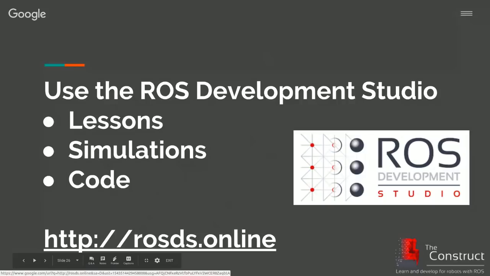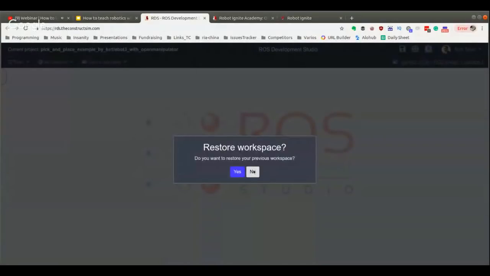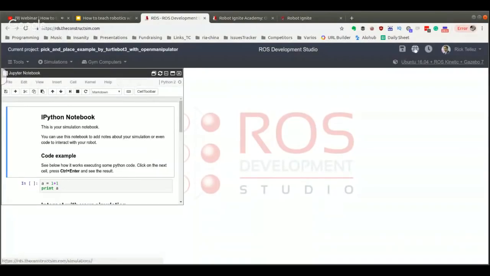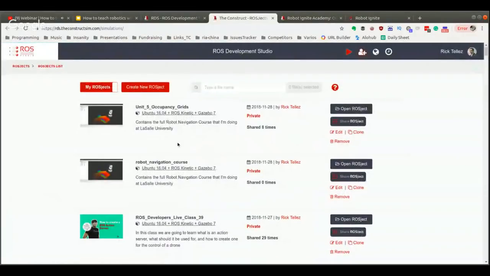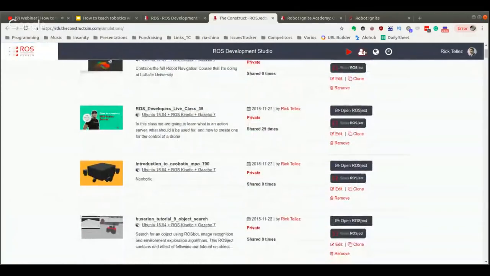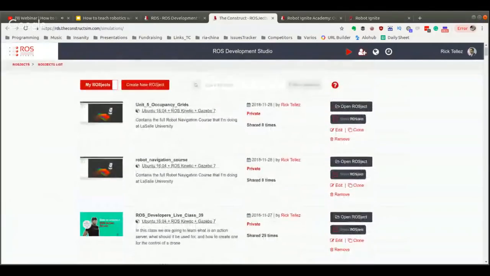It provides already off-the-shelf some simulations and code. So let me show you how it works. It's just a link here that you have for accessing the ROS.ds. And yeah, that's my development location. And let me see that I have here several ROSjects, what we call a ROSject. And a ROSject could be, for example, one lesson that is explaining something about the subject of autonomous robots. For example, we have this one about Unit 5, about occupancy grid.